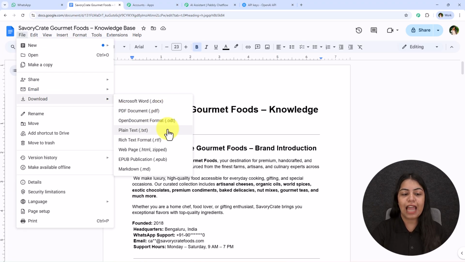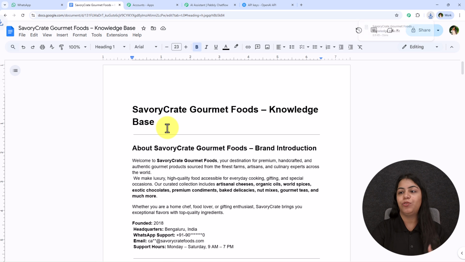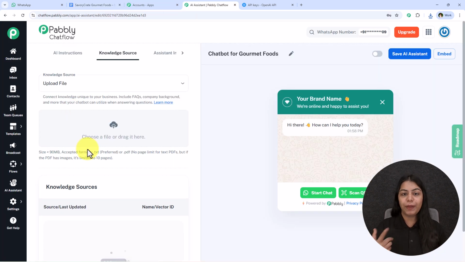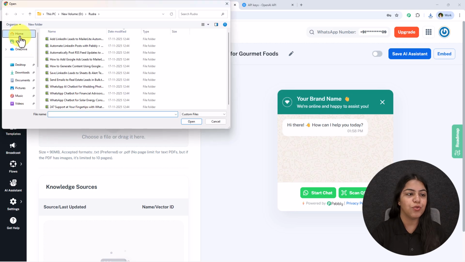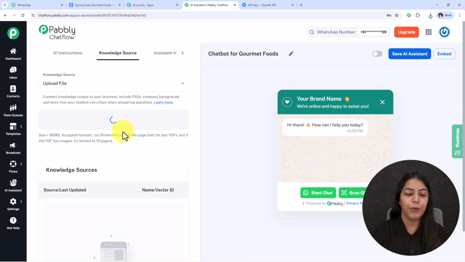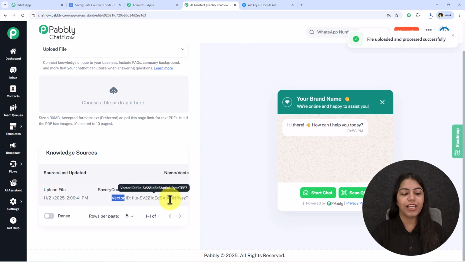Both TXT and PDF are supported, but I'll just download it in TXT because TXT is preferred. If you go for PDF, there's no limit for text PDFs, but if you go for PDF that has images, the limit is up to 10 pages. So I'll suggest you download this in TXT format only. Go to this choose a file and upload the file right over here. So as you can see that I'm going to go to this downloads and upload my file, which is my knowledge base. As you can see that I've successfully uploaded this knowledge base, and this vector ID is the proof of successful uploading.